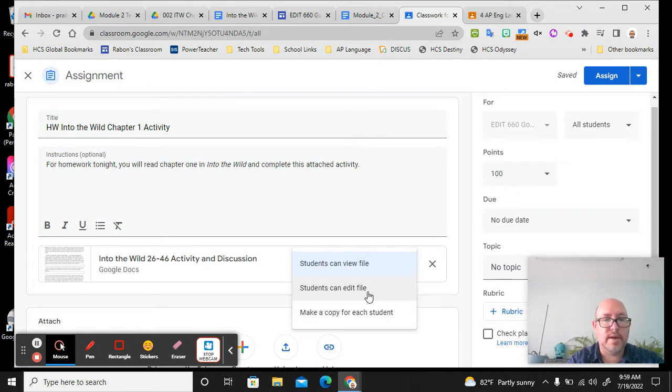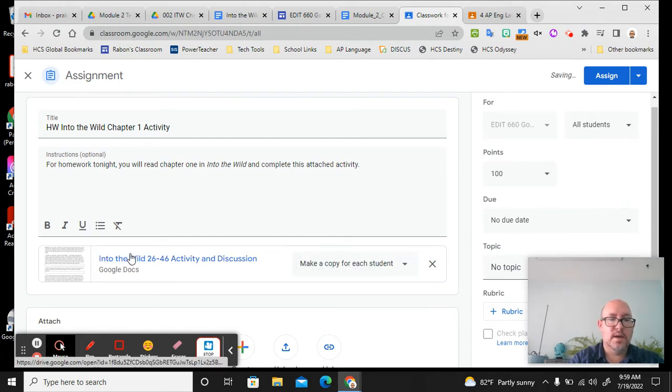Or even if you want to only give access to a couple of students, like one group has access to this text and you want them to edit and work on it together. But any student who's given access in this assignment will have edit rights. The last one is make a copy for each student. So what this is going to do is, right now, let's say I have 20 students in the class. It's going to make 20 separate copies of this assignment, and it's going to change the name to Into the Wild 2646 Activity Discussion, and then it's going to have the student's name. So that way I'll know which one is actually that student's copy.